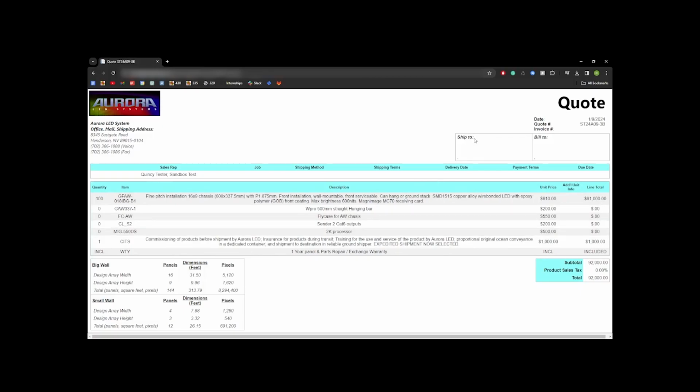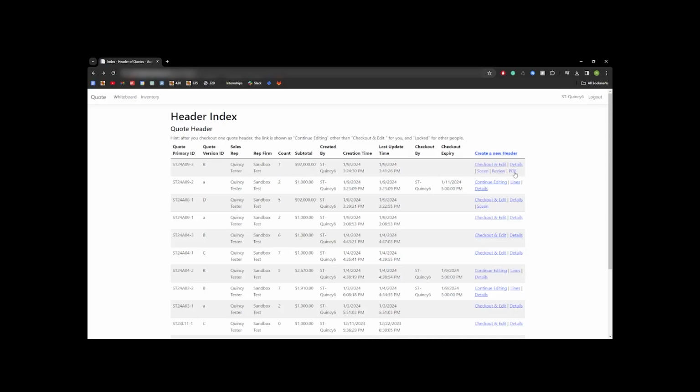If you notice, the header, ship to and bill to are all empty, and this is because of tutorial purposes. But if you were to do this, these should be filled in already, as those have to be filled in in order to pass the approval process. But yeah, let's go back, and let's say we are happy with the review, we can press PDF.